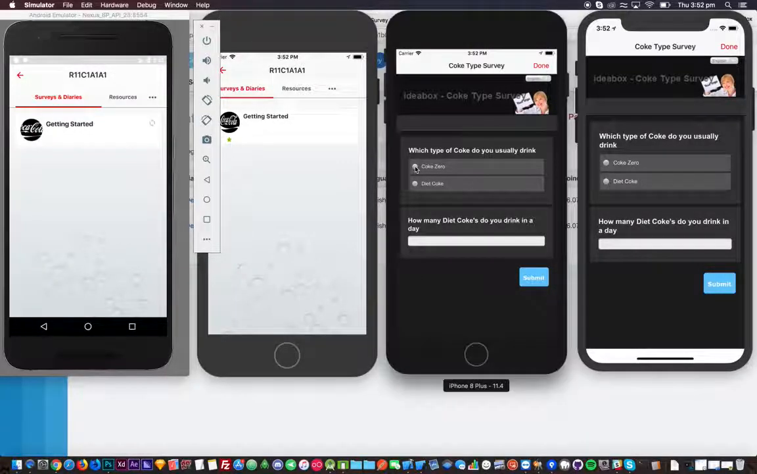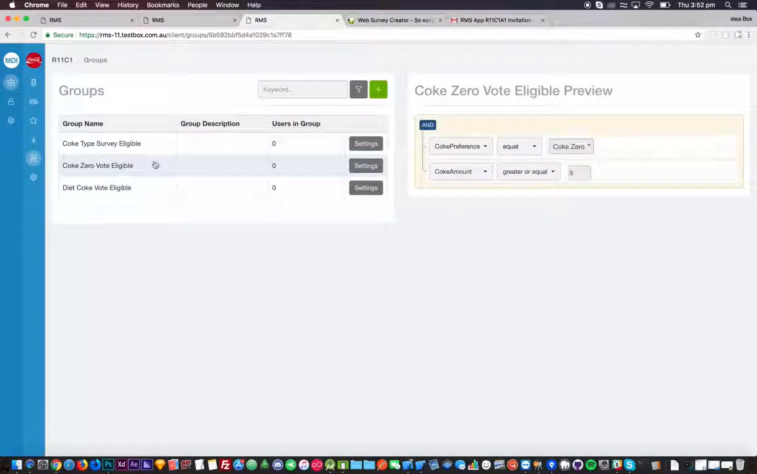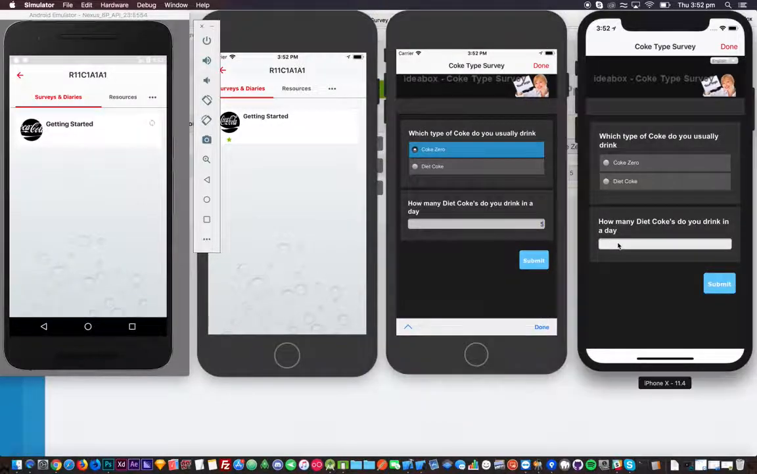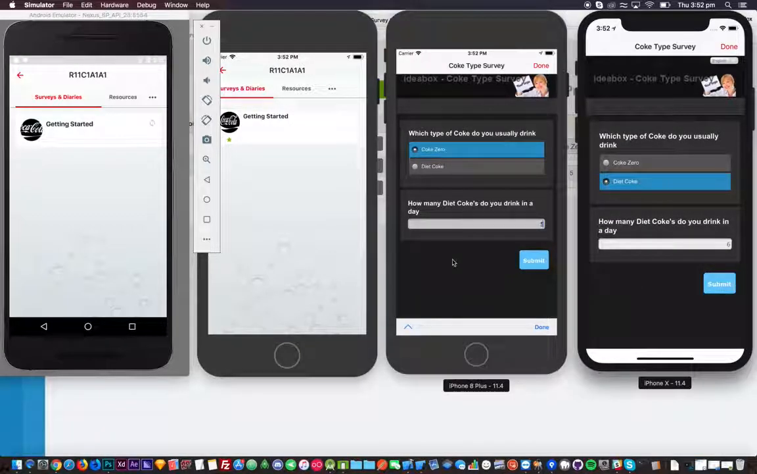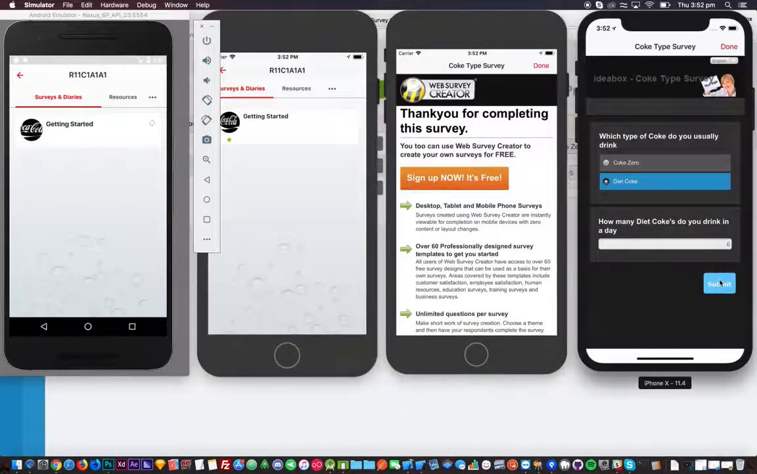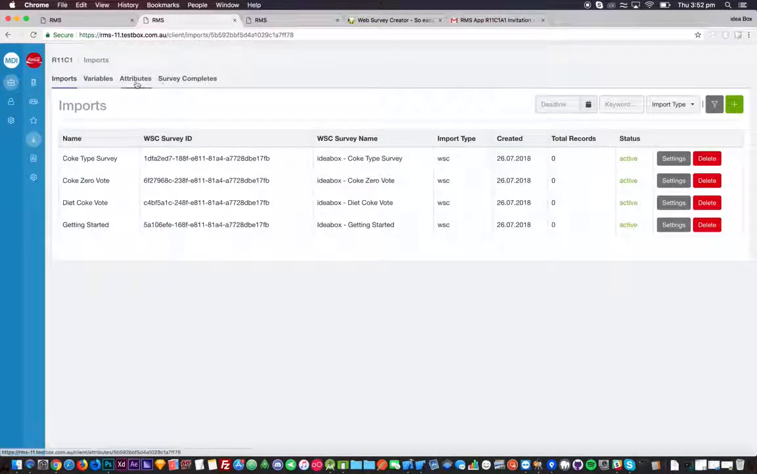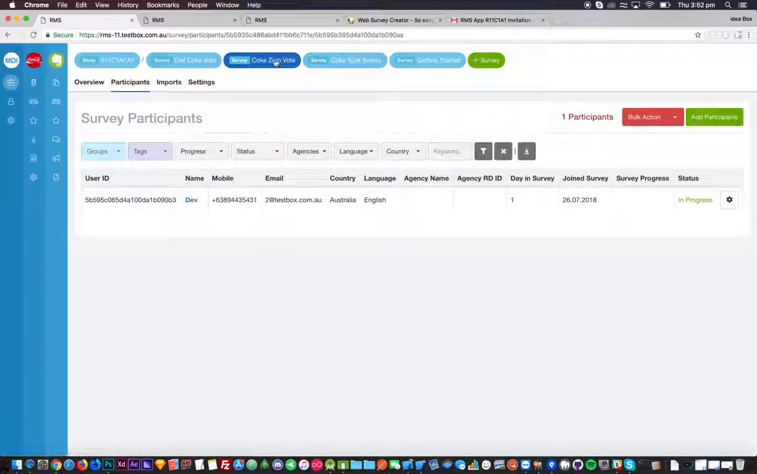So if you remember, the requirement was that they would drink Coke Zero and they would drink 5 or more. So I'm going to go back. I'm going to say I drink 5. This guy says I drink 6. He drinks Diet Coke and he drinks Coke Zero. So they both qualify to go and do the final survey. Now if I go back to my study and refresh this screen, and bang, here they are.